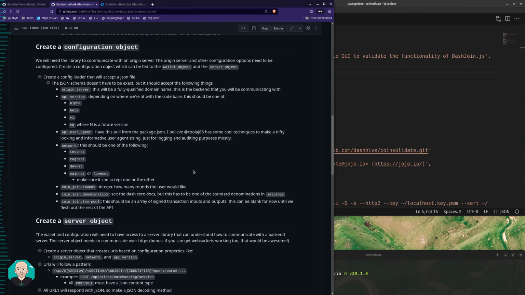API.userAgent, have this pull from package.json. I believe CoolAJ86 has some cool techniques to make a nifty looking and informative user agent string just for logging and auditing purposes mostly. Network, this should be one of the following: testnet, regtest, devnet, mainnet, or livenet. Make sure it can accept one or the other.